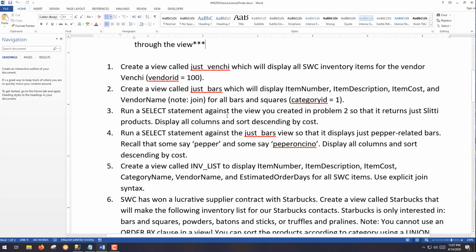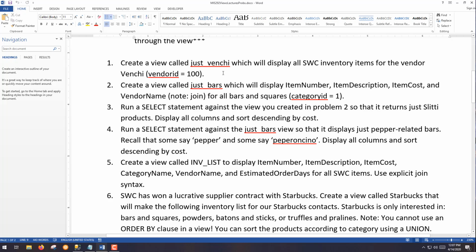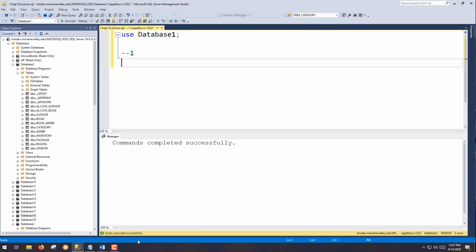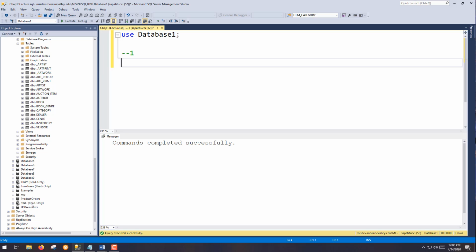So anyway, let's look at number one so I can show you how easy this is. We are going to create a view called just Venchi, which will allow all SWC inventory items for the vendor Venchi with the vendor ID of 100. Now, the first thing I'll say is because we're creating objects, you're going to have to be using your student database. You can't use the read-only SWC database, because you cannot create objects there. So now we're switching back to our student databases.